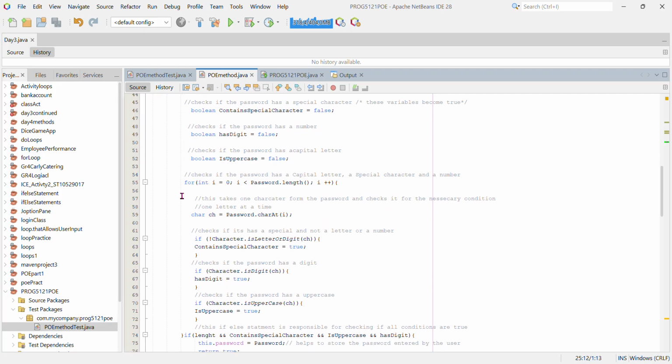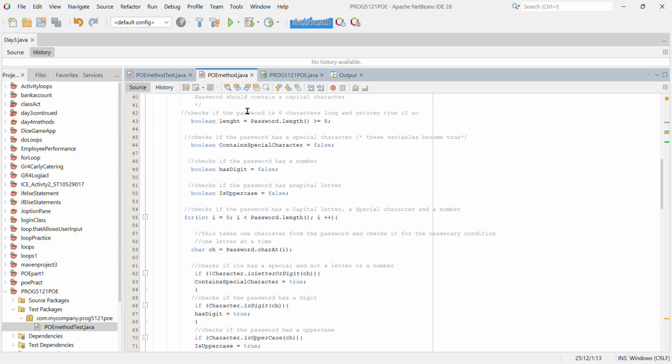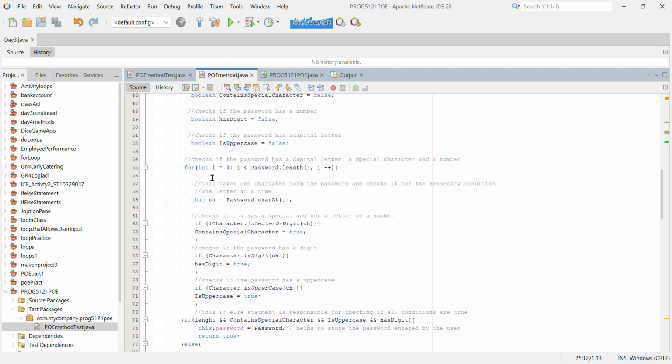For this method I have used a for loop, because I want to go through every single letter of the password and ensure that it consists of a capital letter, a number, a special character, and that its length is not less than 8. So for int i equals 0, i is less than password.length, i plus plus. This checks if the password has a capital letter, a special character, and a number. So char ch equals password.charAt(i). Char is a single character; it takes in a single character, named ch, equals password.charAt(i).